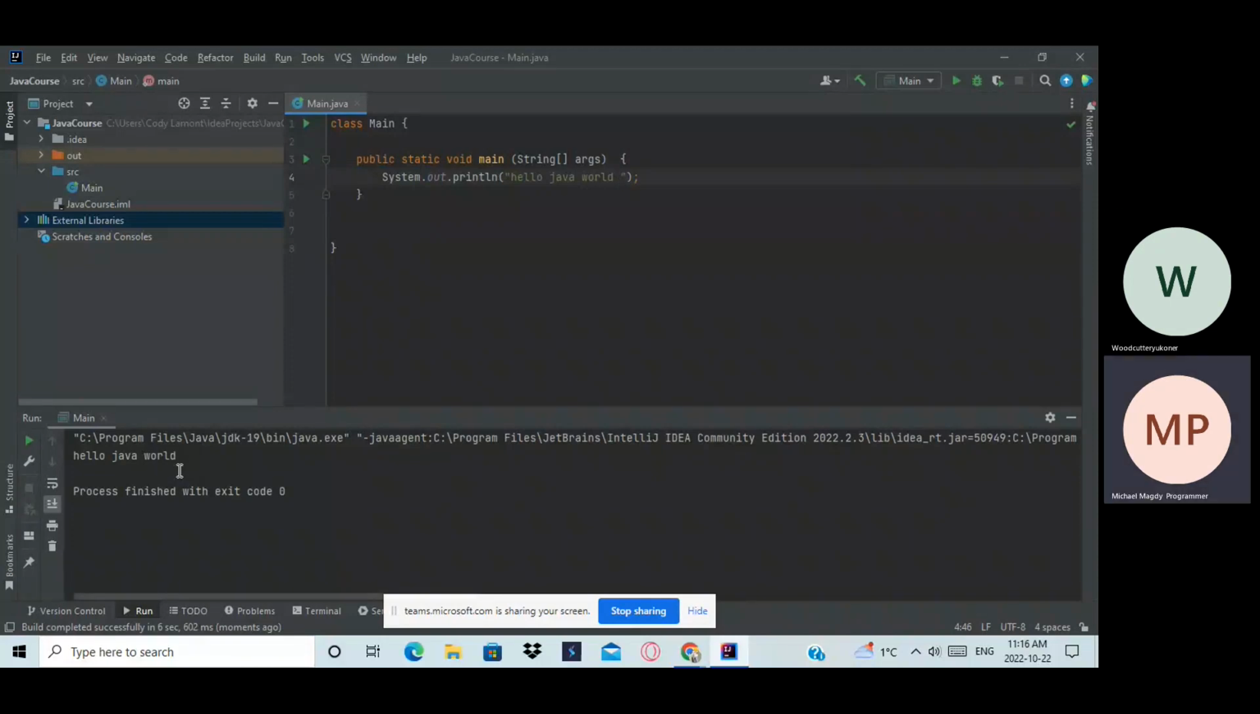Let's again have some notes about this Java program. I will take the share. You can stop sharing.